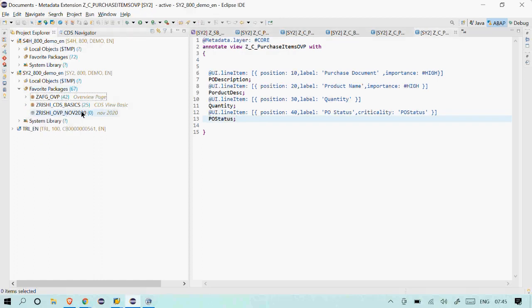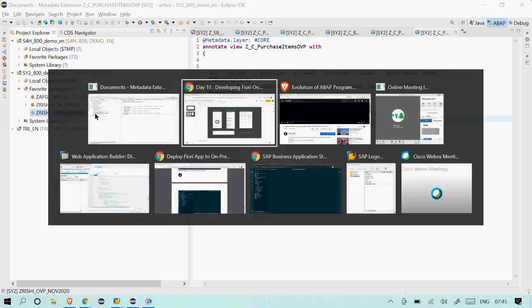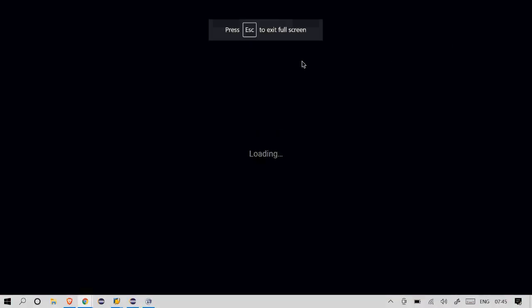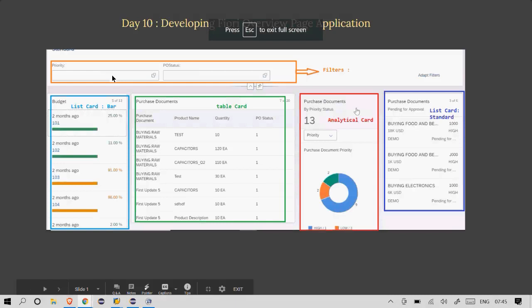So I'm creating one package for this application. I'll start with creating the filter initially. If you look here, the first step we need to do is creating the filter. We need to have a consumption filter view with F4 help capabilities, and we need to bind it in the application. That's what we have to do.